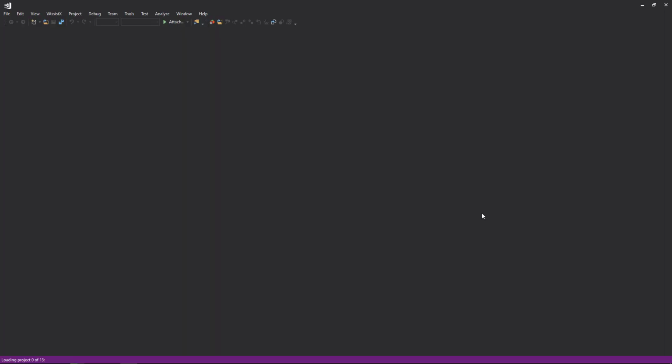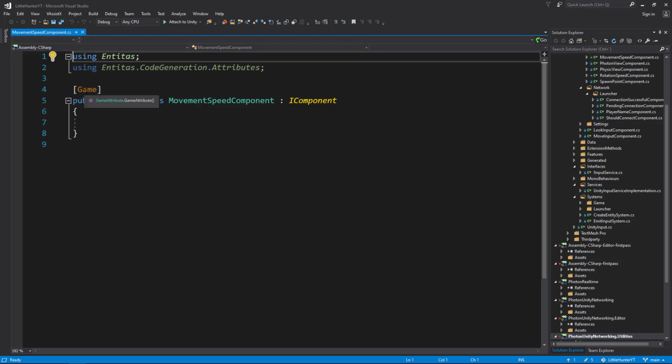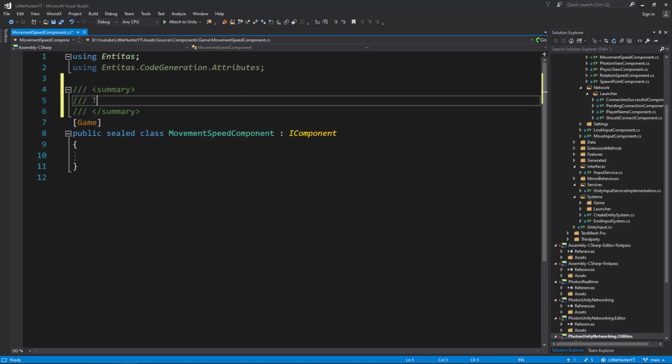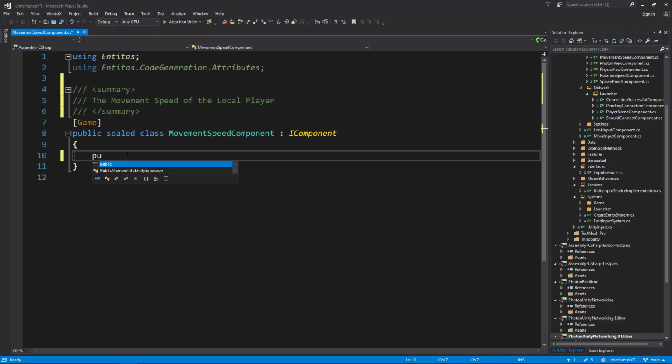Double click the movement speed component, and let's wait for Visual Studio to open. Once open, we can leave the context to game, it is okay. So let's add here a little information just to remember a couple of months later on. So this is the movement speed of the local player, and in here we can add our public float value.